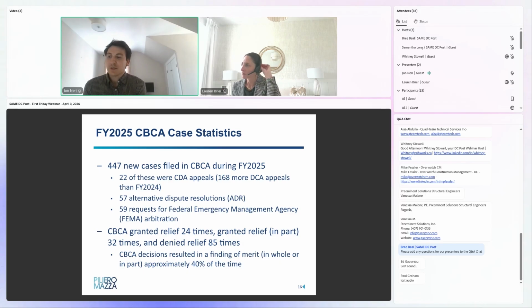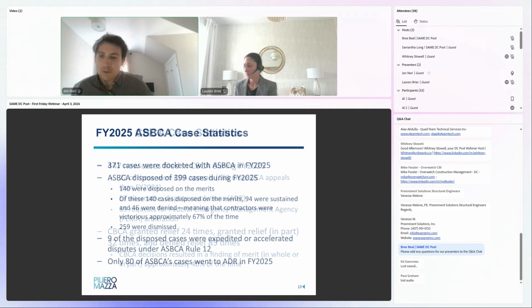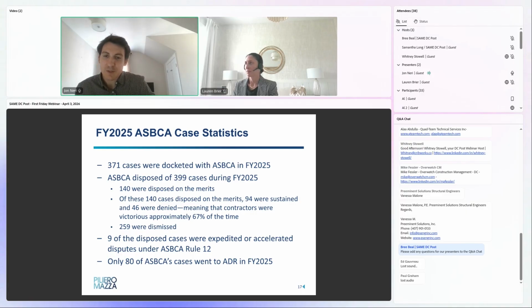CBCA also saw an influx in disputes involving the VA in 2025. Of the 222 appeals filed in the CBCA, 70 involved the VA, so nearly one third. All right, and then here's a similar slide just for the ASBCA, and there were 95 more ASBCA appeals filed in 2025 than in 2024, and that's the most ASBCA has seen since 2022. So an influx of appeals being filed before the ASBCA.